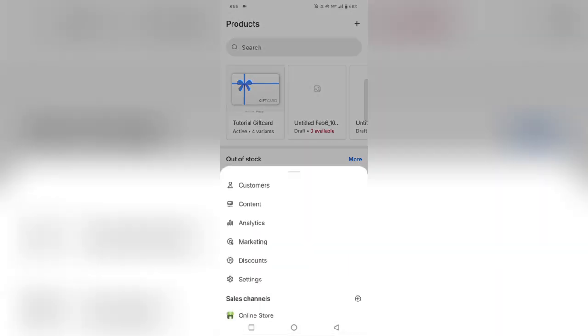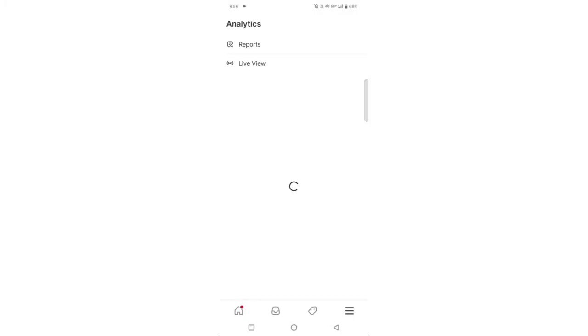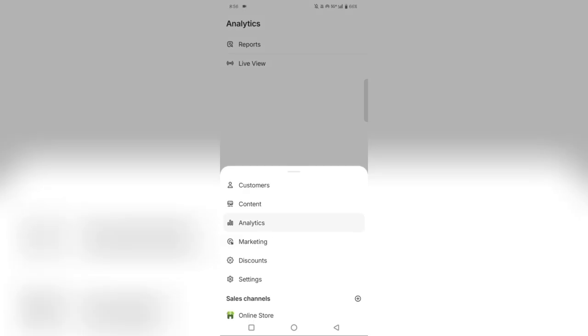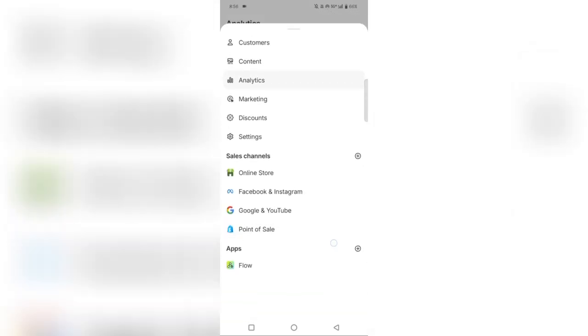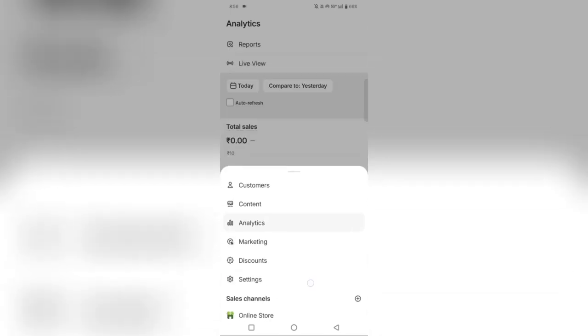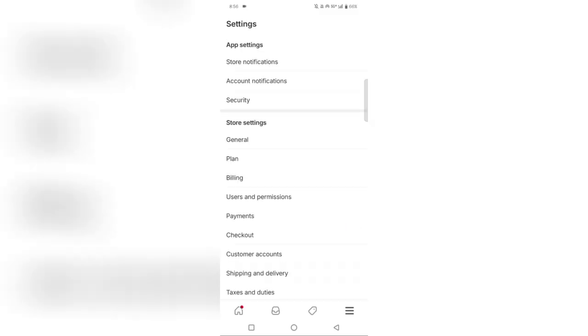Step 3. Optimize images and layout. Ensure all images are compressed for faster loading. Use Shopify's built-in image editor to crop and resize them. Avoid oversized images that slow down your store. Also, use simple navigation, with easy-to-tap buttons and a clean layout.